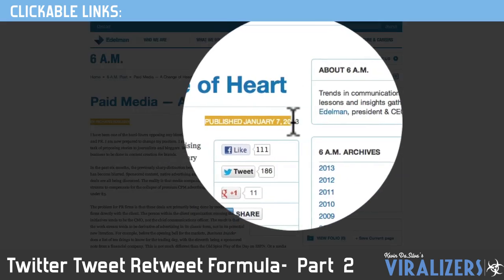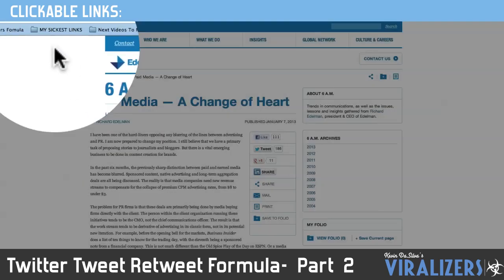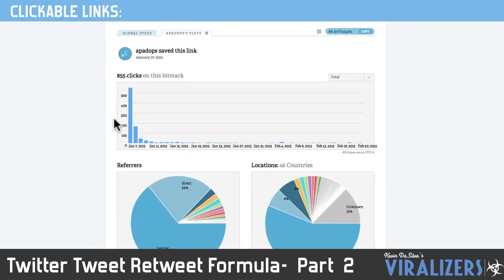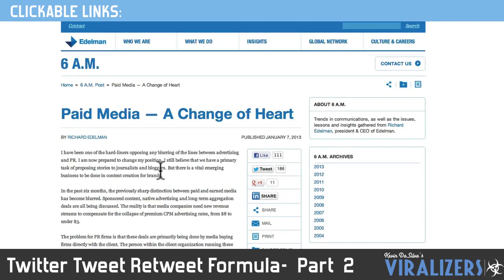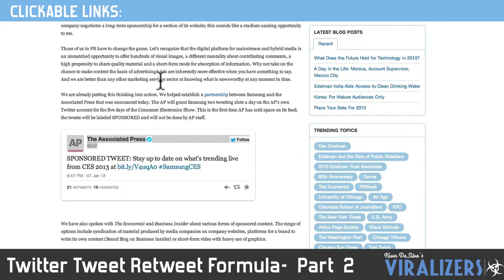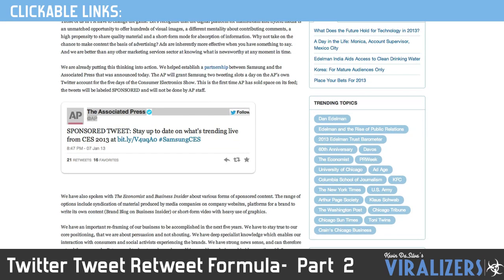Because look, published January 7th, 2013, and you could see that January 7th, that's where the clicks came from, right? So all of that traffic was strictly from this post right here. Basically, what I'm trying to tell you and show you is how powerful this widget can be.